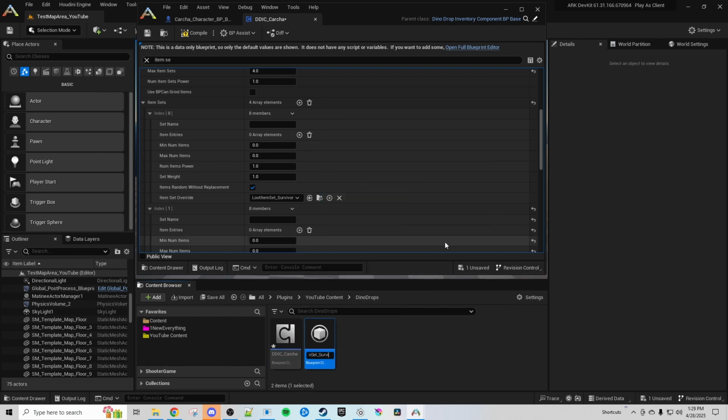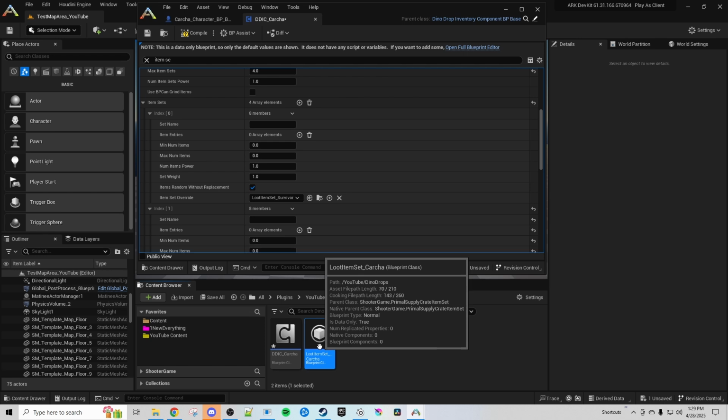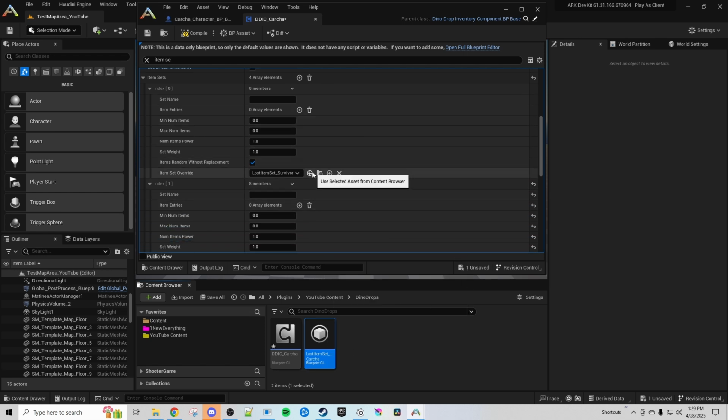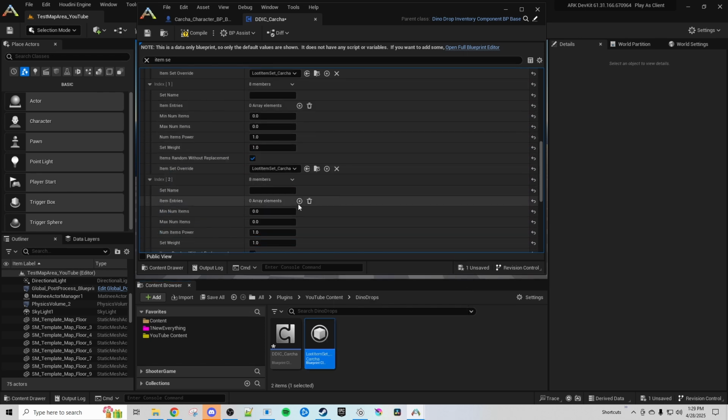So once you put it into your mod folder, you're going to rename it. I don't abbreviate these just out of personal reasons, but you can rename it to whatever you want, however you want to name it. We're going to rename it to Karcha. And once you rename your new loot item set, you're going to go ahead and link it into your death inventory component.